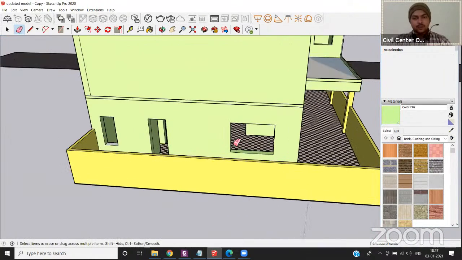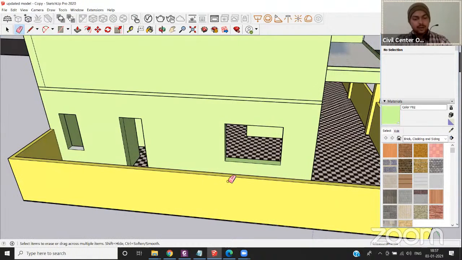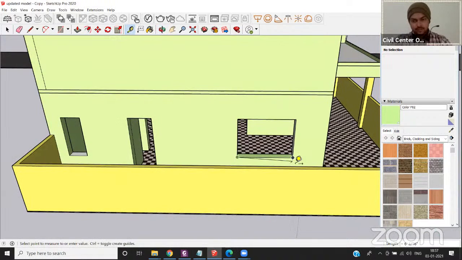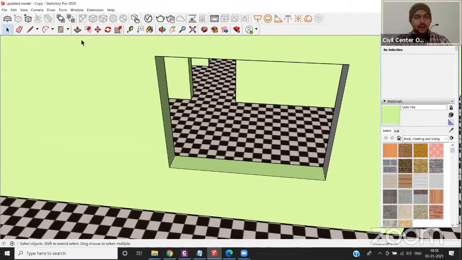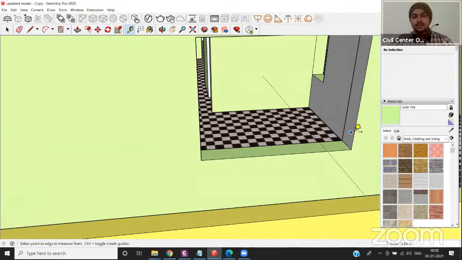Now I can see a window with a greater width. So I will also take the measurement of this one. It's almost 6 feet 1 and 1/16 inches. So this is not a practical width. At max we can go for 5 feet. So I will take a measurement from here at 5 feet. A 5 feet wide window is more than enough.